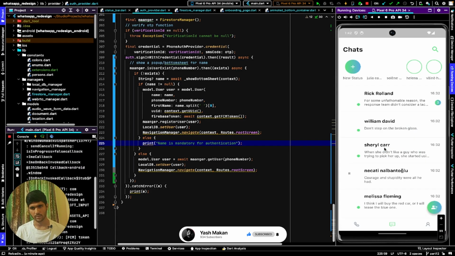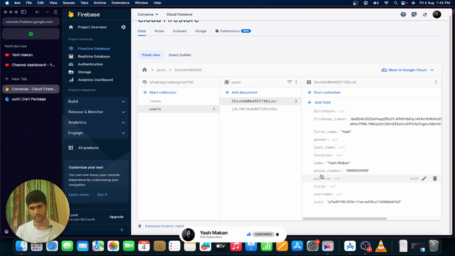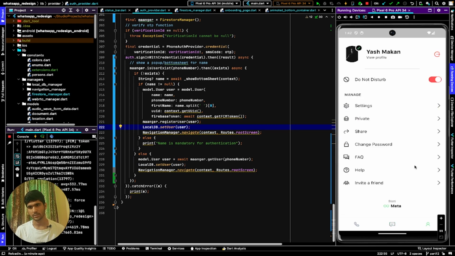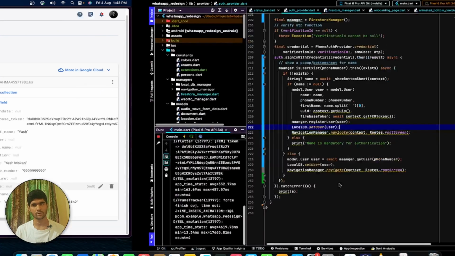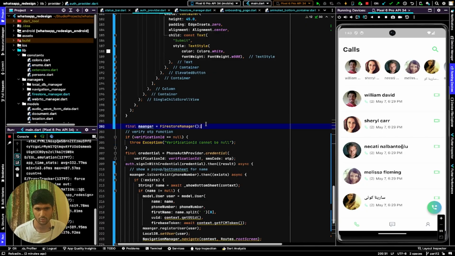So if I click submit, I'll be navigated to the root screen, and hopefully you can see that all of my data is updated inside the users Firestore as well. So we are good to go here. Also, my data is stored in the local DB. So that means that this Yeshmakan and view profile and this image, all of that data we can get from the local DB, or we can get it from our Firestore as well, whatever we are going to store. So that makes sense.